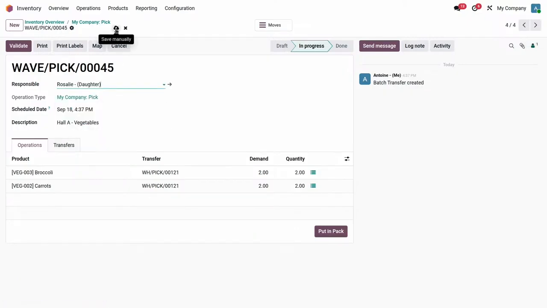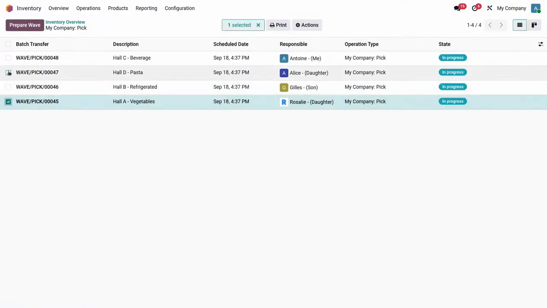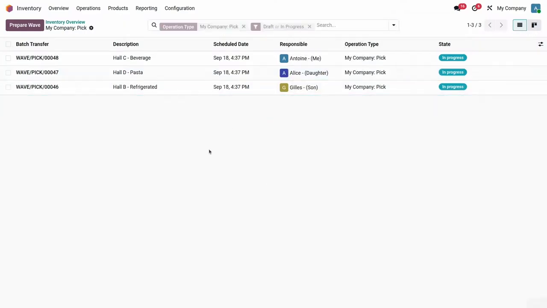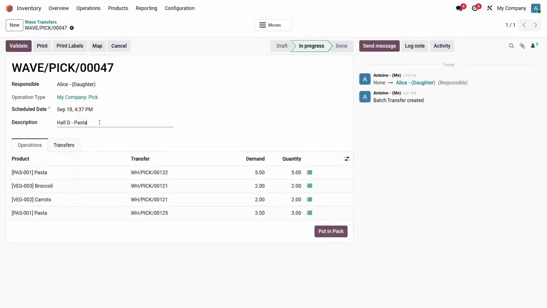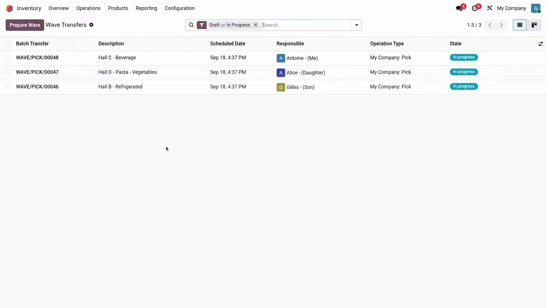But here, when I observe the wave for Rosalie, I see that there are not that many products. So maybe it will be possible to merge some waves together. And thanks to the new version of Odoo, it will be possible to take 2 waves. So for example, the one for Alice and for Rosalie, because those are really small waves, and merge them together. Just like that, and it's done. And I will open my wave here. I will simply rename it, because I need to add the fact that we have some vegetables with it. And that's it. We are done, and so Alice will be responsible for picking those products.